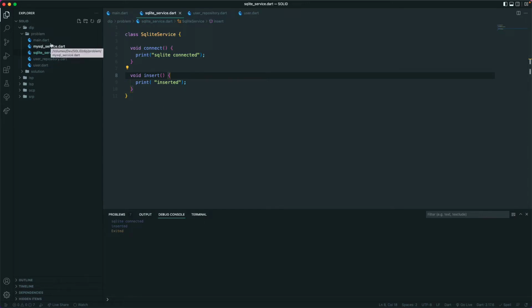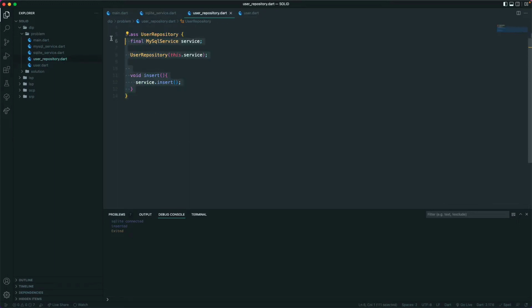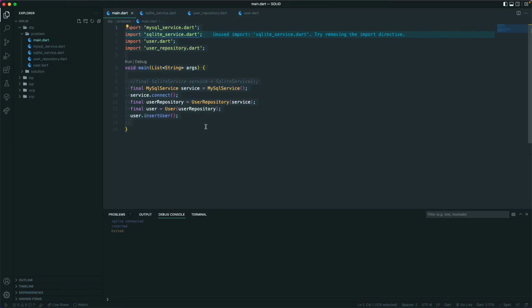It also mentioned that when you make changes to your lower level module, that should not affect your higher level module. So this class should be reusable. So this is the main thing about the dependency inversion principle.